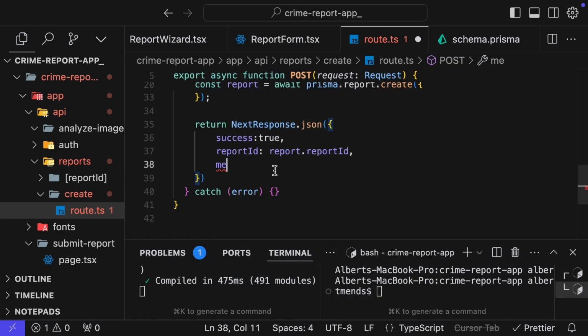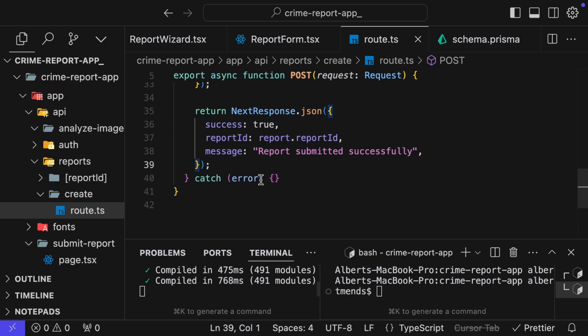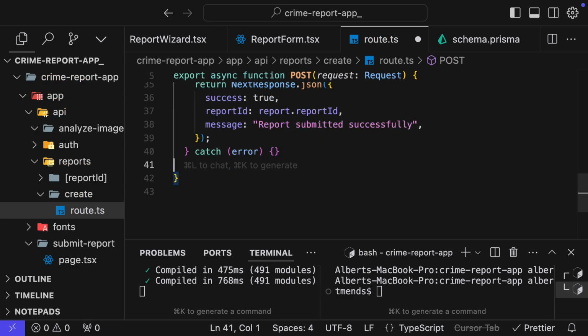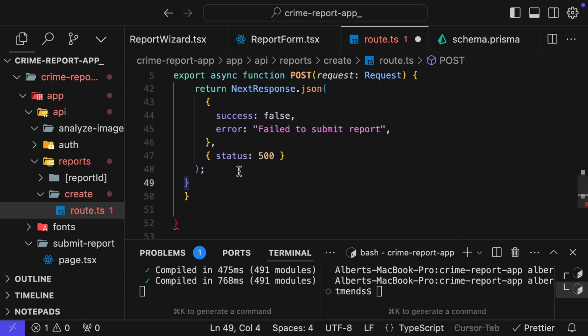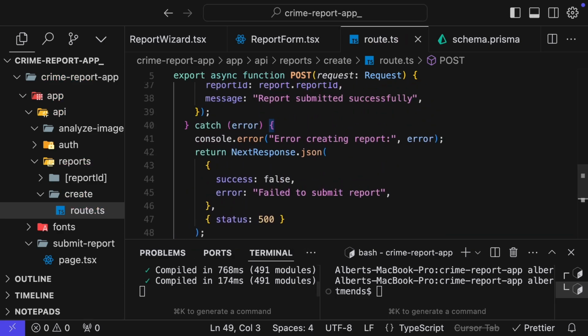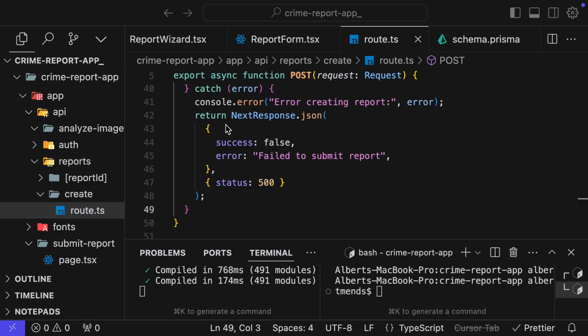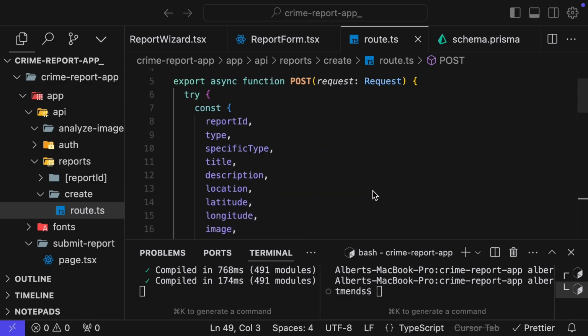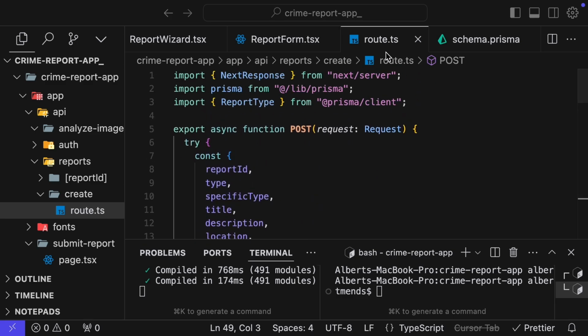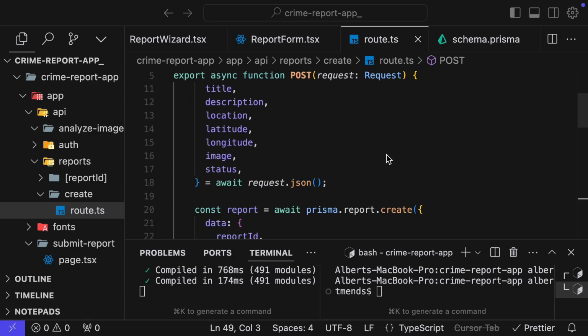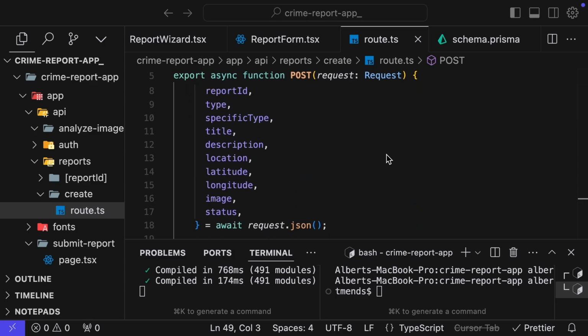So I'll add that message over here, and inside the catch block we are going to have the following. We are going to log this to the console and return NextResponse.json to have success false and the error to be failed to submit report, and the status is 500. So with just that, we've created the endpoint for creating a report.